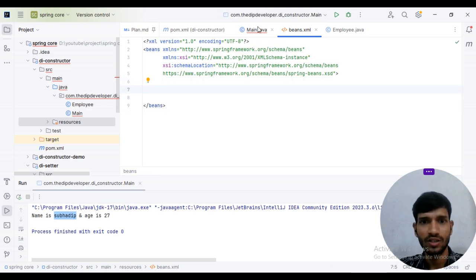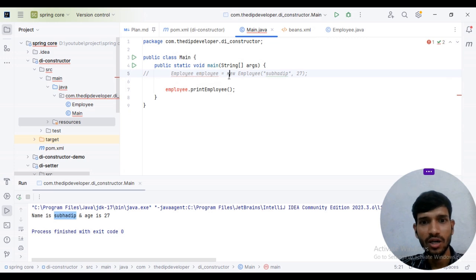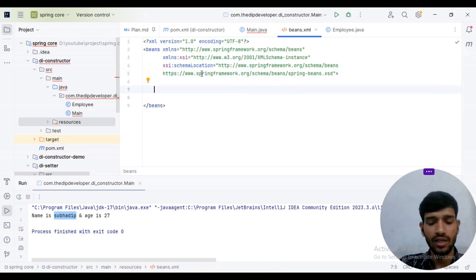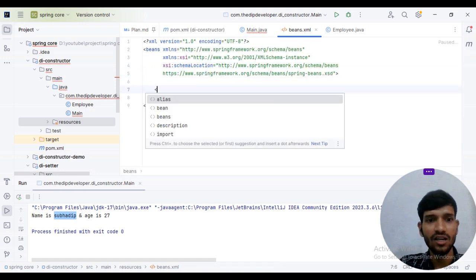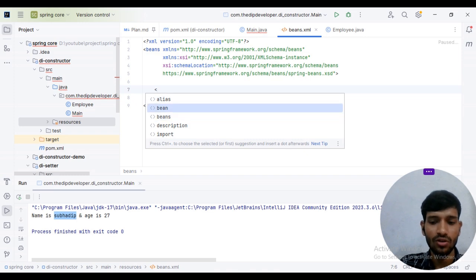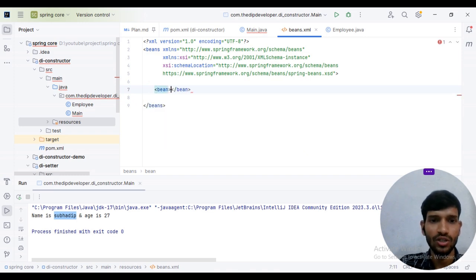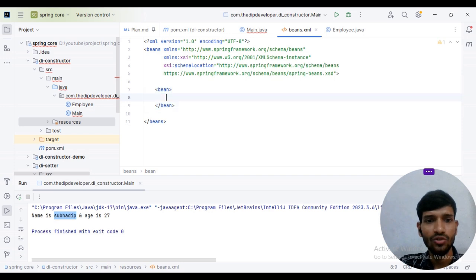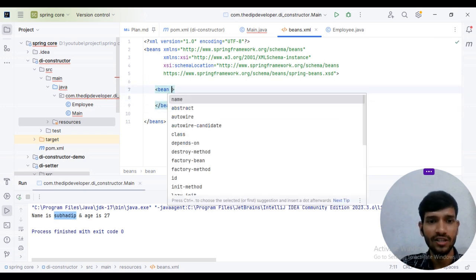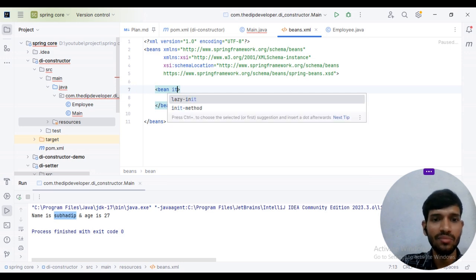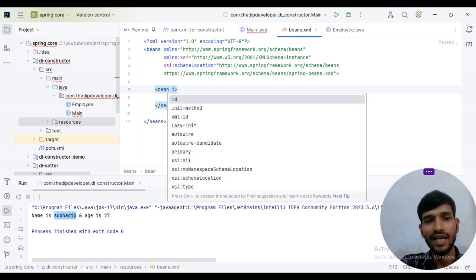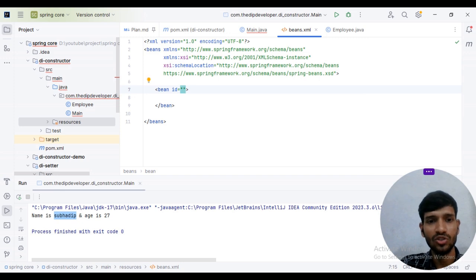Okay. So as I mentioned, we will not use this new employee to create the object. So instead of new employee Subhadeep 27, Spring IOC has attributes or tags called beans. In this beans, it will create the object for us, meaning Spring IOC will create it. To access that bean, that object, it has a specific name, so we are using ID.